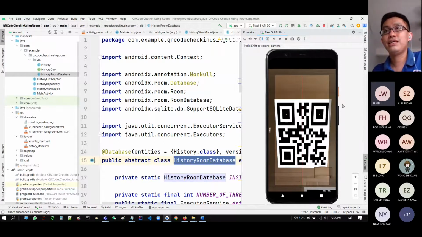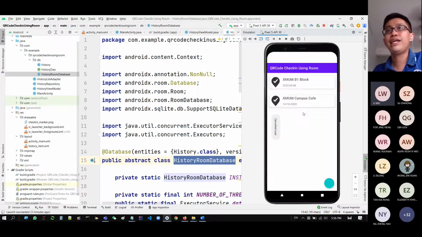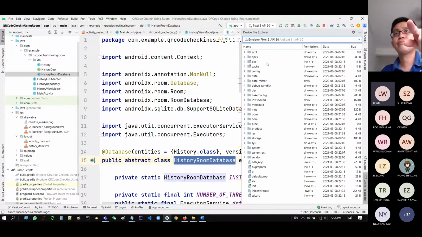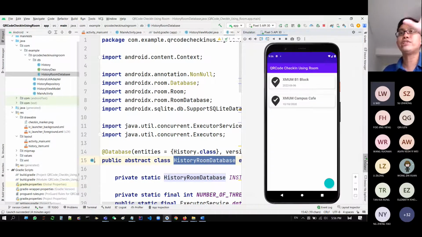Sorry. Okay, scanned already. Cancel. I cancel already. Sorry. Okay, so just to let you see how to see in the database. Okay, let's go to the Device File Explorer. If you want to see the SQLite database, you can click on this Device File Explorer on the bottom right of your Android Studio.